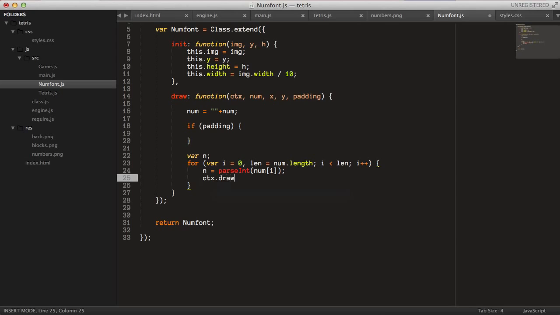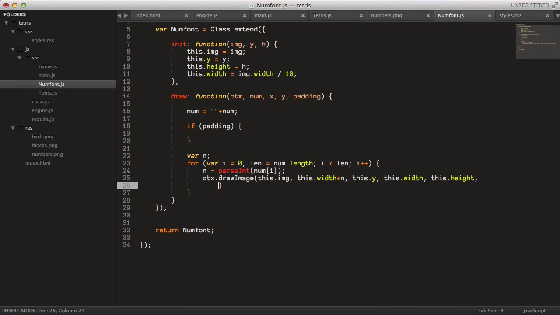And then we basically just draw an image. We say context.drawImage, this.image, then the width times n, and this.y, of course, for the y position, and then the width and this.height, then the x and y position where we want to draw it, and then the width and the height again. And that should be it. And then we just increment the x position with the width of each of the letters.